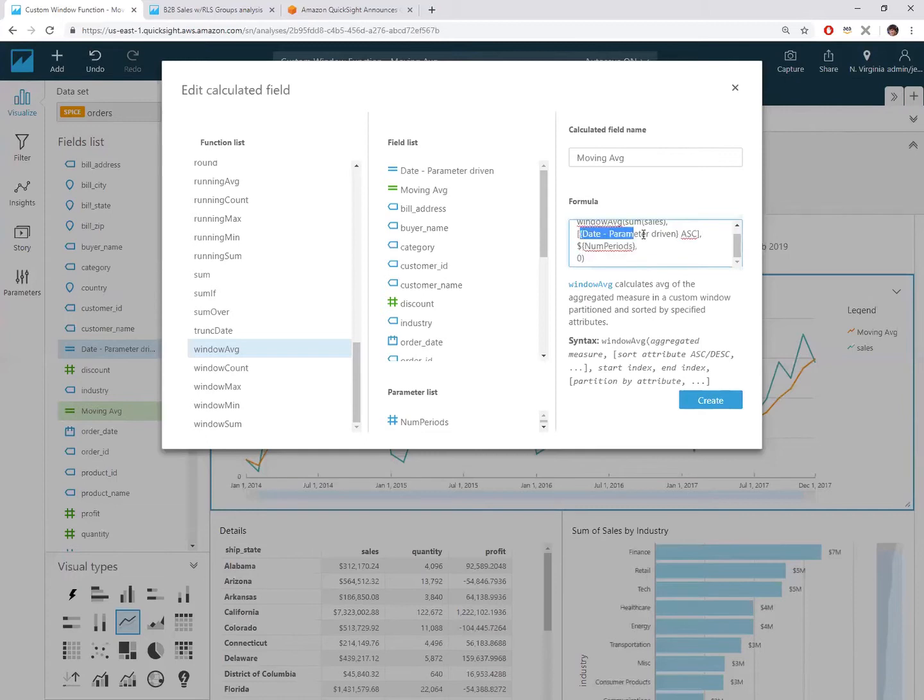We also did that in this date field to allow them to change the date granularity. So if they want to look at a monthly level or a weekly level or a daily level, that's why I have this field called date parameter driven here. So combining a couple concepts of being able to use parameters in your calculations, but also looking at one of the new window functions too.